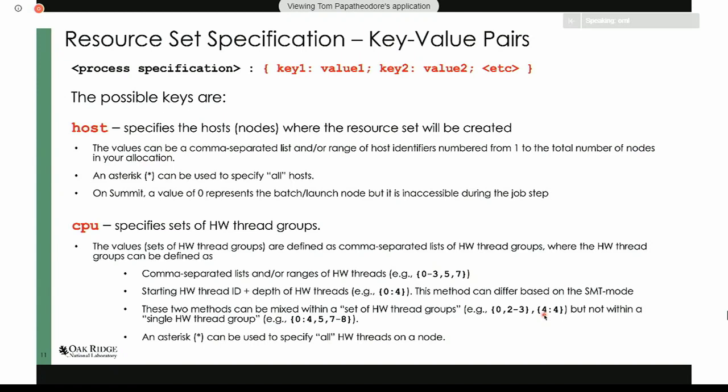So you can do this comma-separated list as we saw here, or you can give a starting hardware thread ID and then a depth of hardware threads. So in this case, 0:4 would mean hardware threads 0 through 3, right? Because you start at 0, you have 4 of them, it would be 0 through 3. So you can define it in different ways. But this method can differ based on the SMT mode that you have, right? If you give a depth of 4, SMT mode 4 versus 2 is going to make a difference on which hardware threads you actually get.